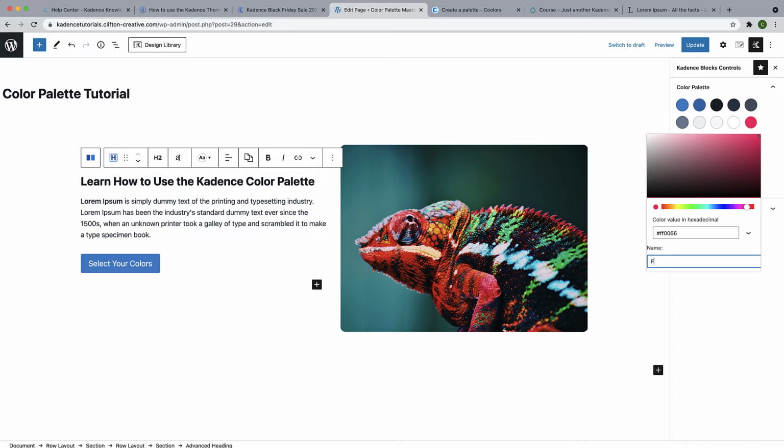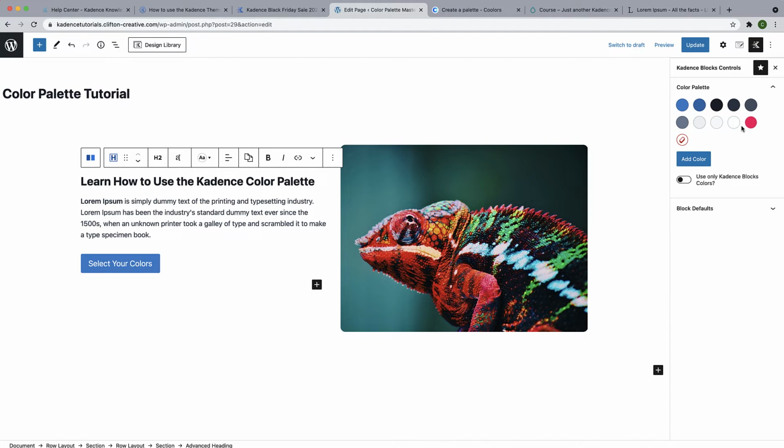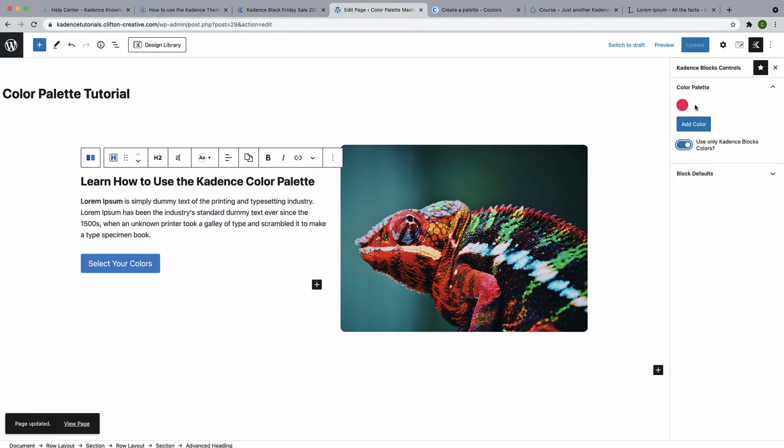So I'm going to call this fuchsia. Okay, I'm going to name the color. And now that is done, right? So now I have this color. And I'm going to go ahead and update this. Okay, and then there's an option here where it says you can only use the colors from the color palette that I select, right? But I don't want to do that. I'm just going to leave that as it is, update, and then I'm going to refresh the page.